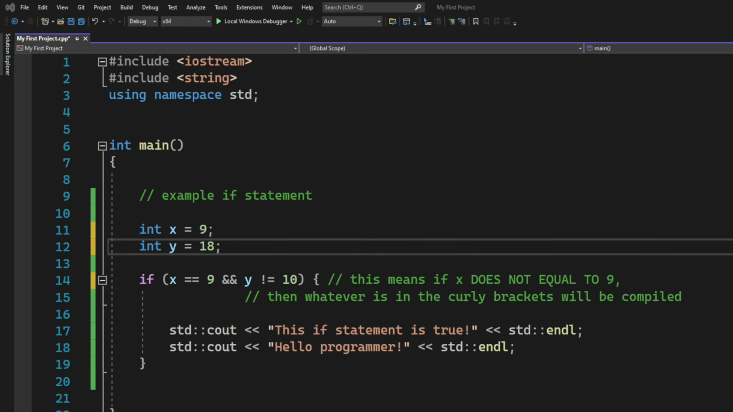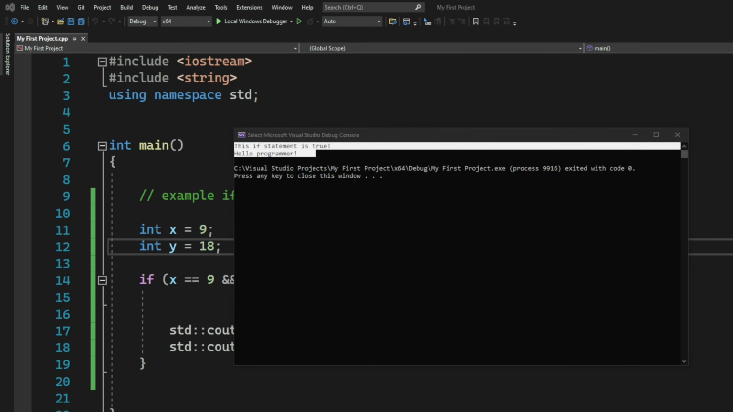In this example, I created another variable called y, and I set this variable value to be 18. Then, in the condition of the parentheses, I will set it so that the x variable must be equal to 9 and the y variable must not be equal to 10. Both of these conditions must be met in order for the if statement to be true. The code in the curly brackets shows up. This is because the first condition was met and the second condition was met.